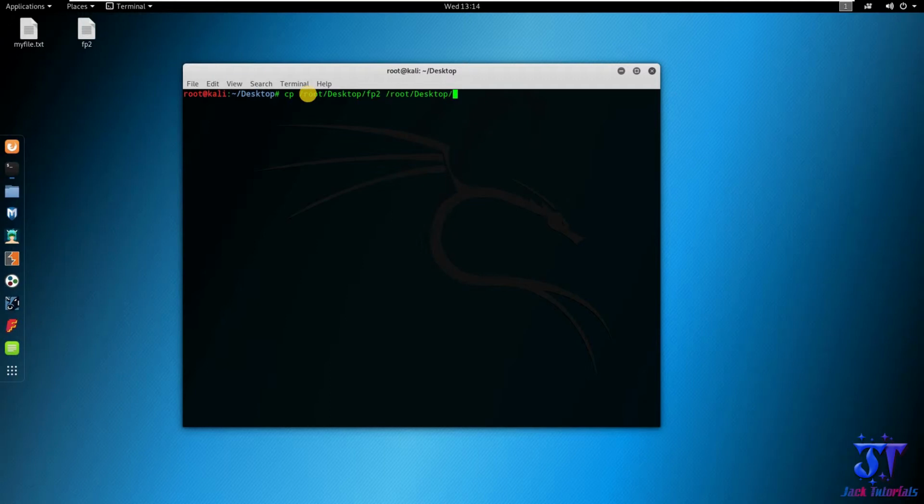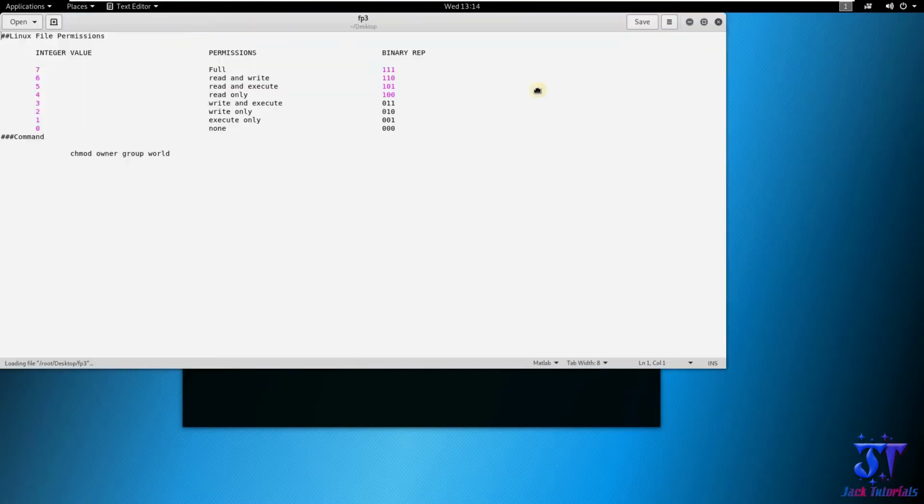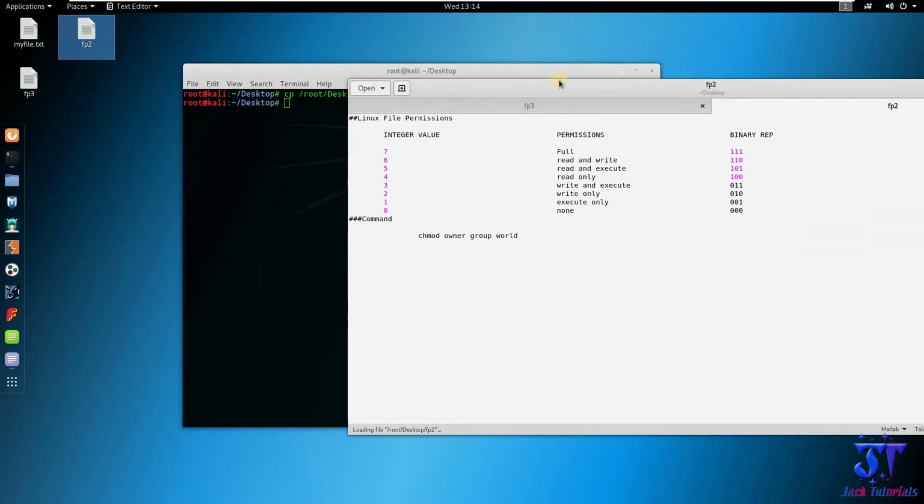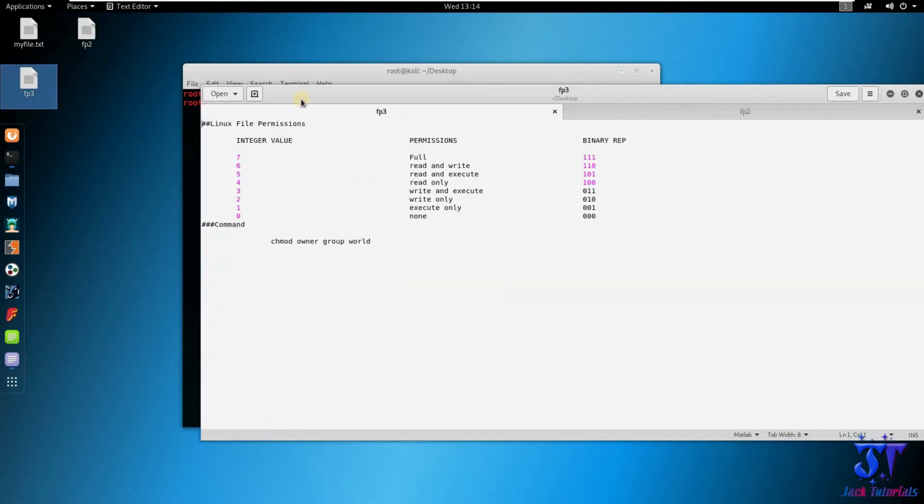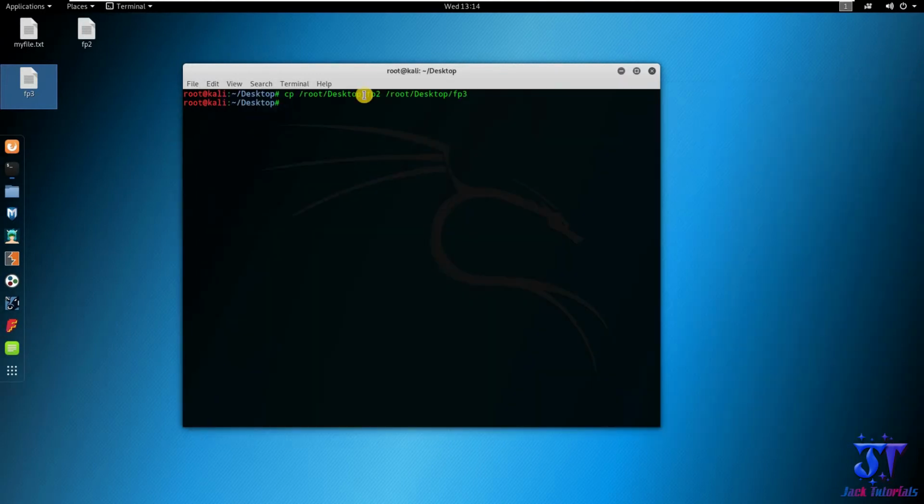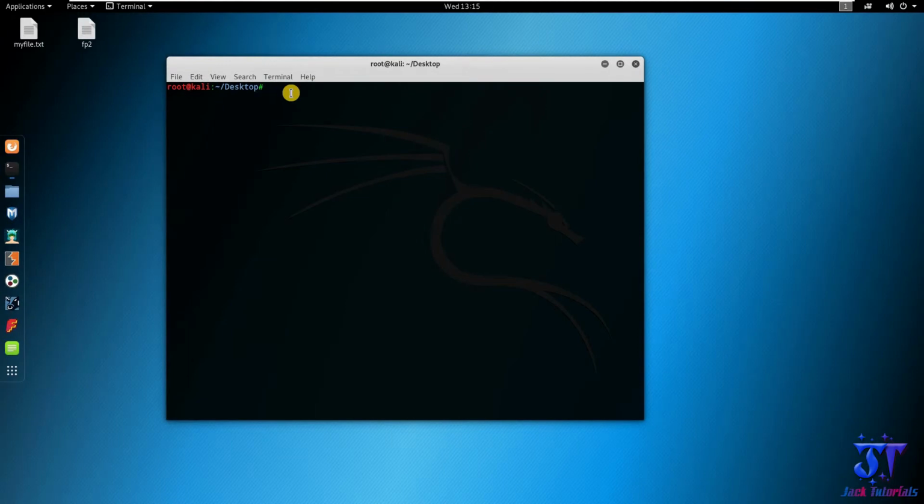and then again a slash and then let's say fp3. Now as you hit enter, you will see another file here. Now if you want to see whether it is copied or not, or it's a new one, just open this and then we are going to open this again, fp2 here and this is fp3 here. You can see both are the same. Now let's just remove this one. Now to move a file, just replace cp by mv and you will be able to move any file.